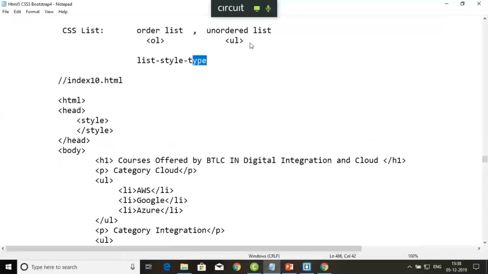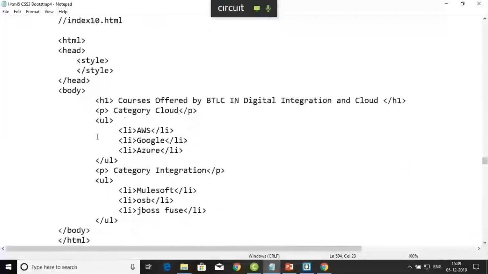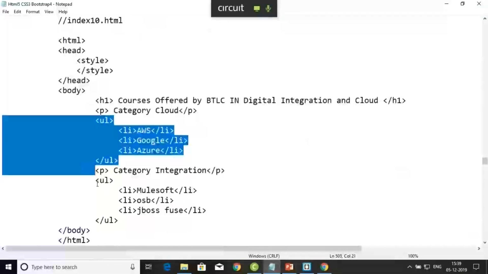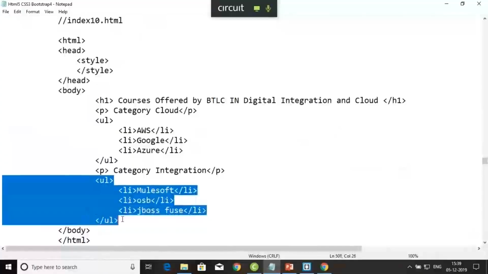Now this class we have to use to provide the style for your HTML element, right? Unordered list. I want to use this class, for this unordered list, and this unordered list. So how can I implement the style? This is one of the unordered lists. This is another unordered list. I have to implement the CSS style.